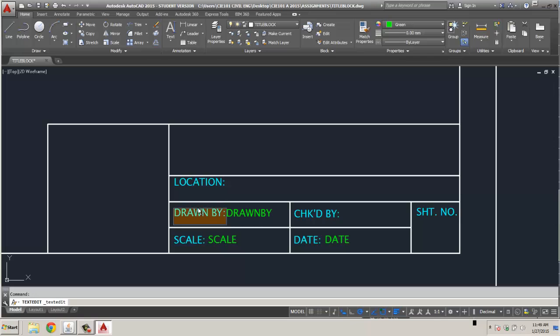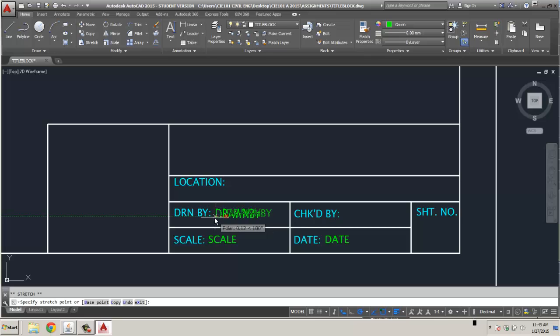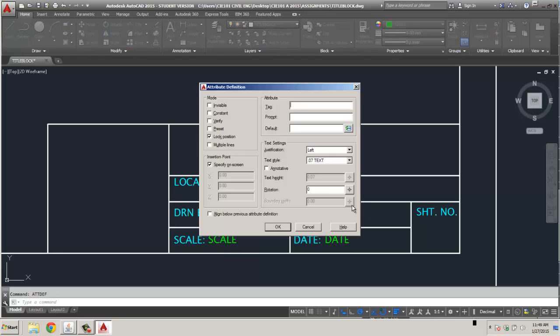It may not fit. If you need a little more space here, we can edit this one. I don't know how to abbreviate. That's not enough. Say DRN by. I can move this one over a little closer. Check by will just be some initials, so ATTDEF. Again, this will be checked by, no space, by, question mark, and I'll just put CJ.